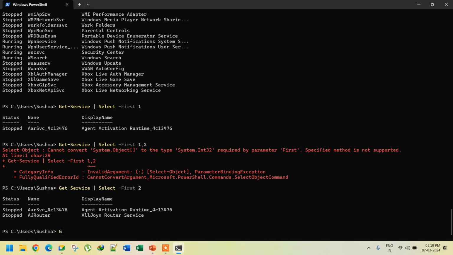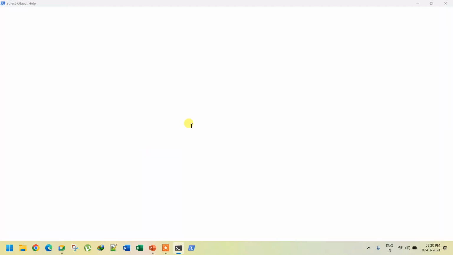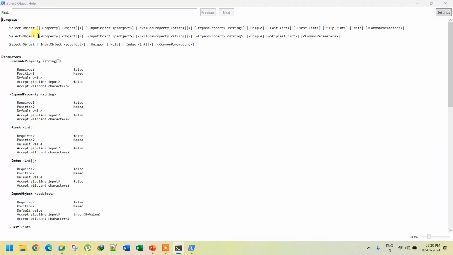What you can do is Get-Help, and then Select-Object, and then show result. This gives Select-Object. So here you can use a first keyword, here you can use a last keyword, so these things you can do: first, last, and skip.